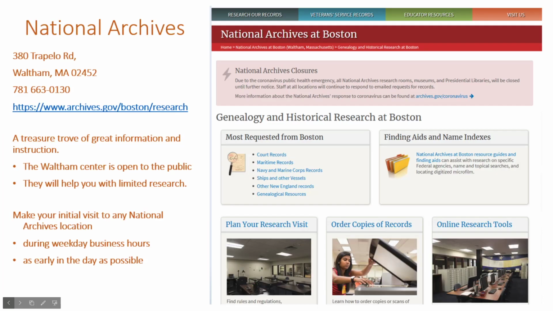So your first resource, local resource, is the National Archives. And we're fortunate that there's a branch of the National Archives on Trapello Road in Waltham. They're really a treasure trove of great information. Anything that's a government record, military records, census records.